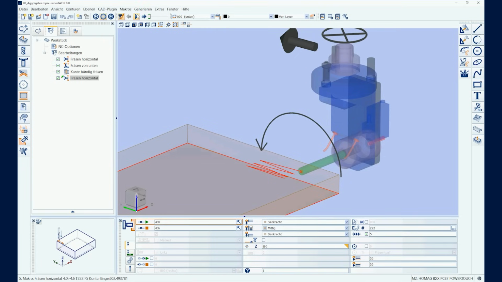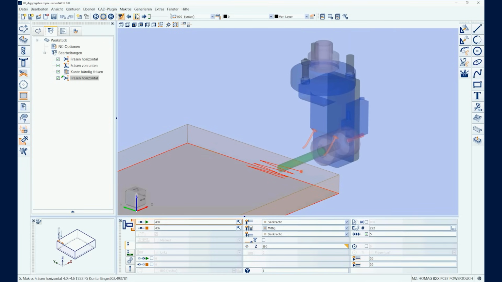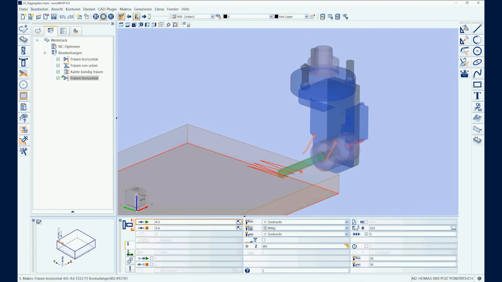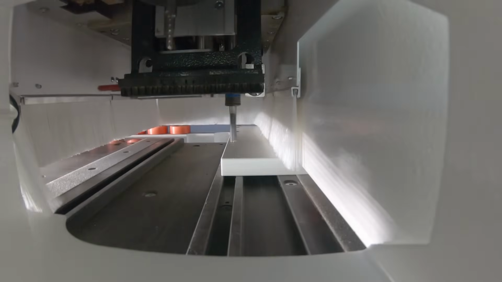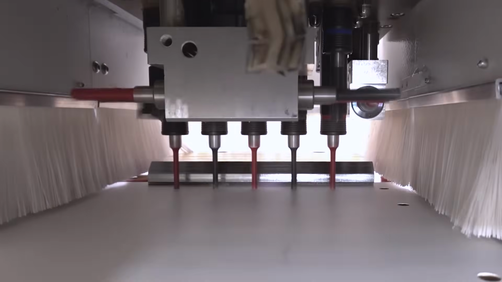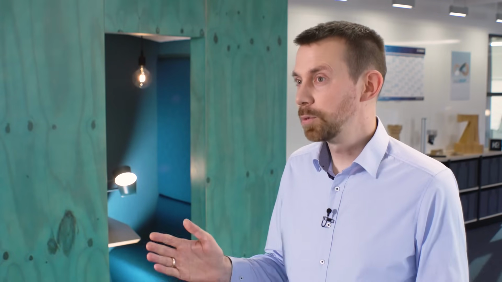There have also been some changes in the visualization. We now show the aggregates as a 3D model directly in woodWOP. This gives you better visual control of programmed edits. So, everything is 3D from now on. The workpiece, the machining, and now also the aggregates. And with the View Cube, you can switch to the desired workpiece view even faster.